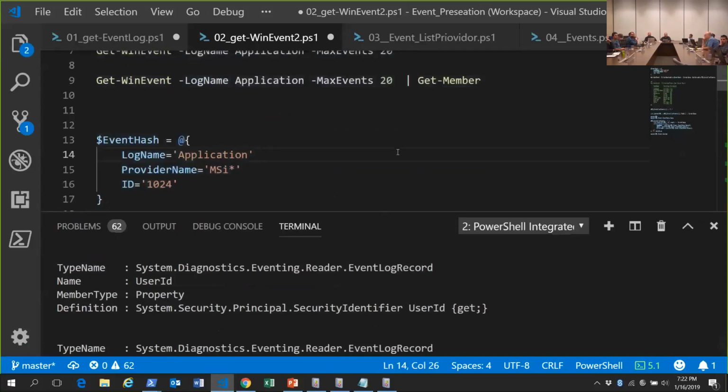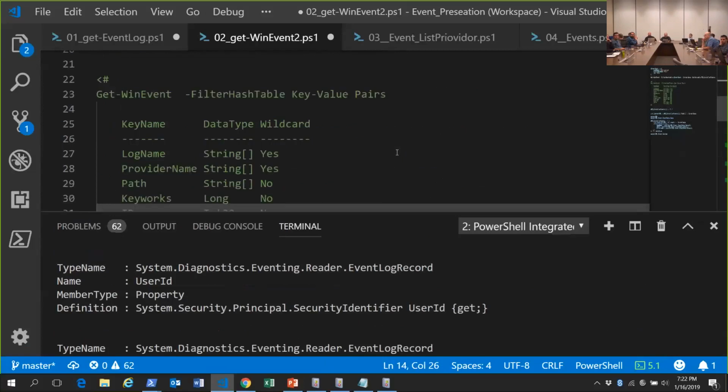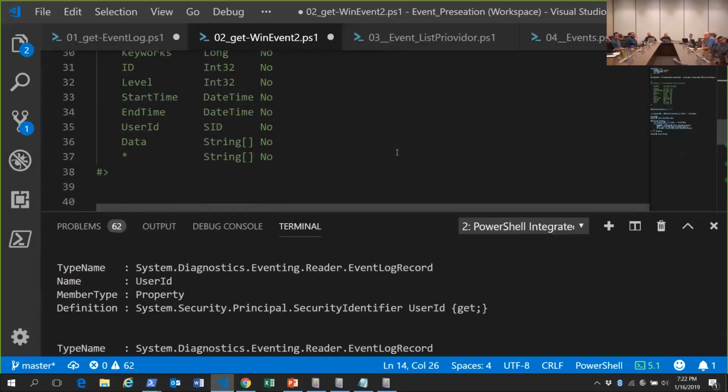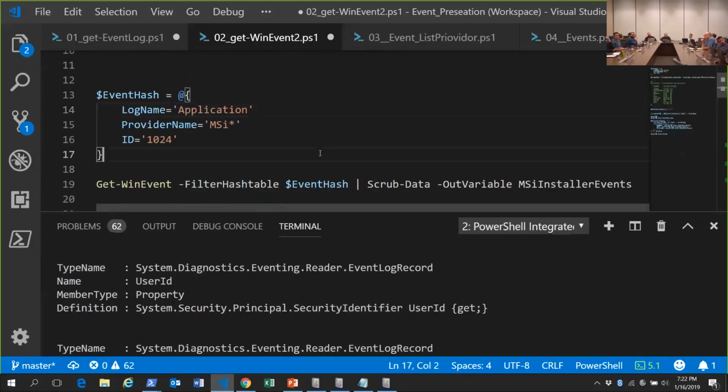Phil, I have a question for you. Everything in that hash table you just listed also matches up to parameters on the Get-WinEvent command, right? In other words, you could say Get-WinEvent -LogName Application. Yes. So the question is, is using the filter hash table faster than if you just said Get-WinEvent @eventHash, like you're passing a set of parameters?